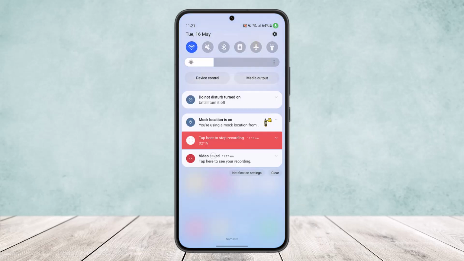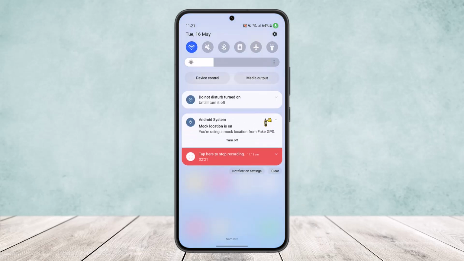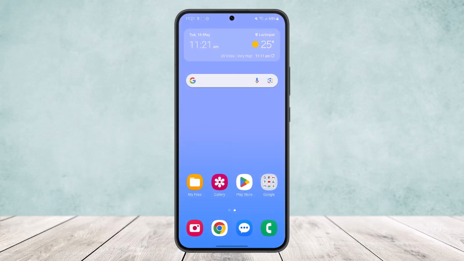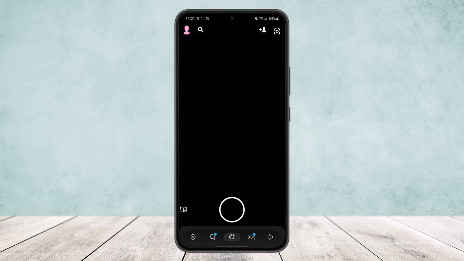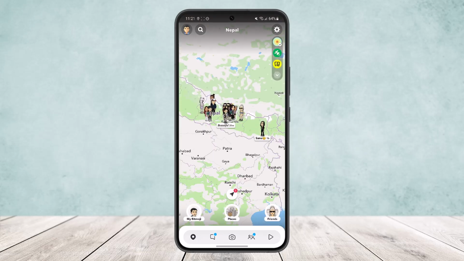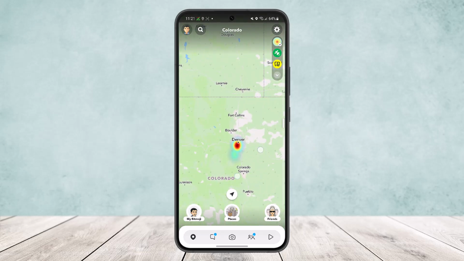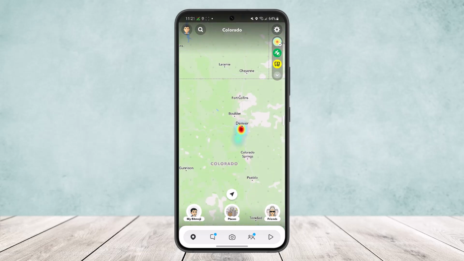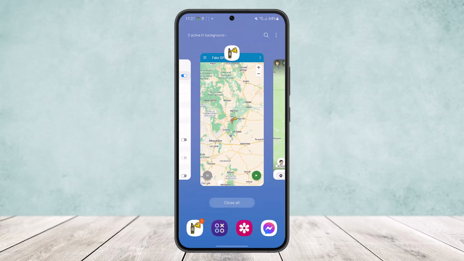Now you can see my location has been enabled here. You are using a mock location, showing up on my notification. Now head into Snapchat, and once on Snapchat, what you want to do is tap on the location option on the bottom left corner of your screen, and then you can see that my location has been changed to Colorado. So this way you can fake your location on Snapchat.